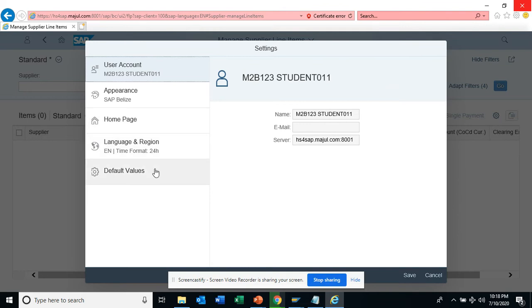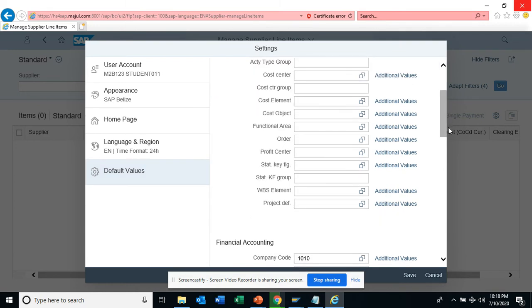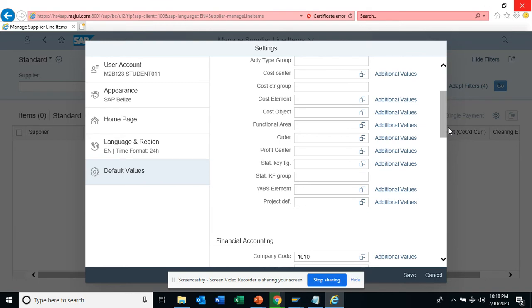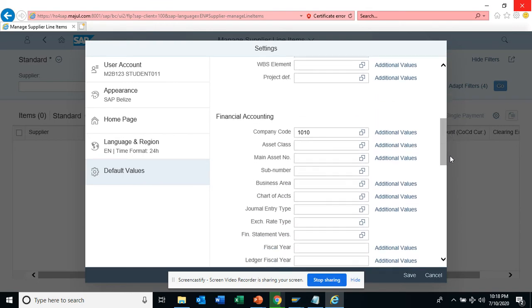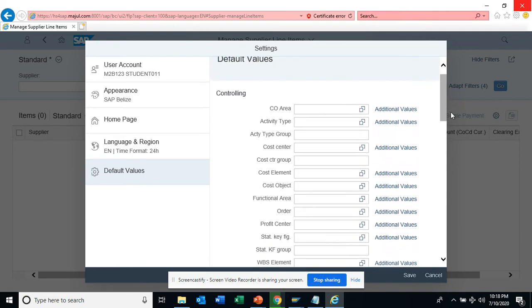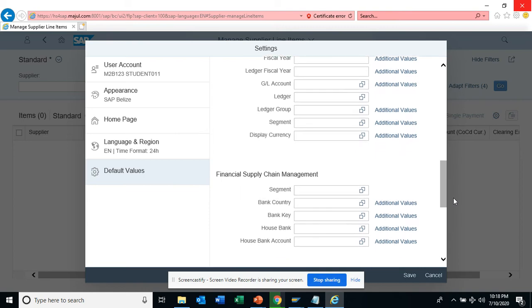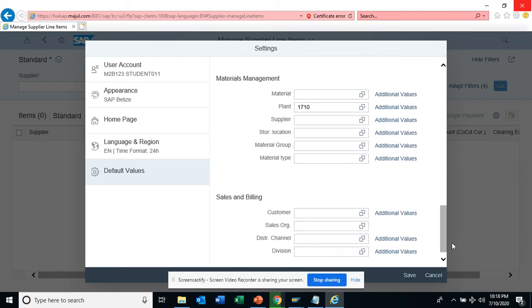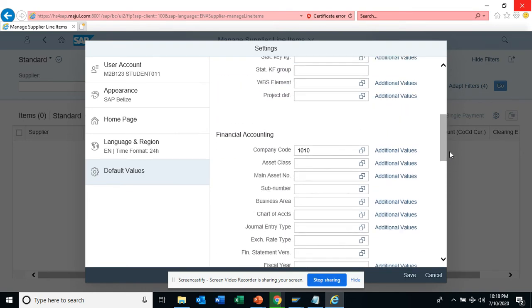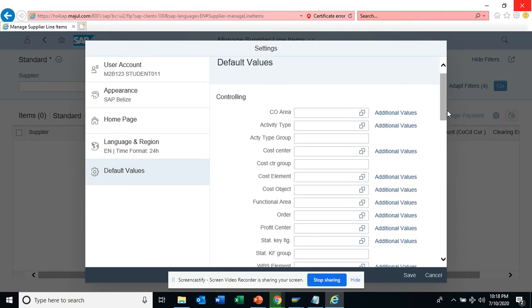and here you can see default values. Here in the default values, I can populate some things. So here if you see, I have already populated company code. So if I want some other company code, I can put, I don't think we have supplier here. Let's see, financial supply chain, financial accounting. So there are default values only for certain things.